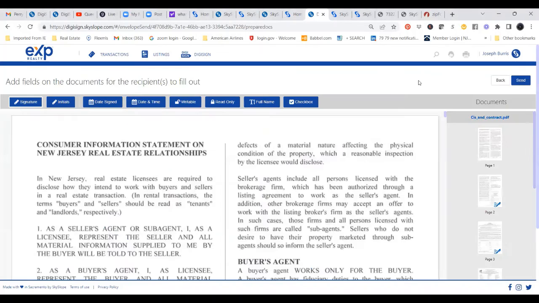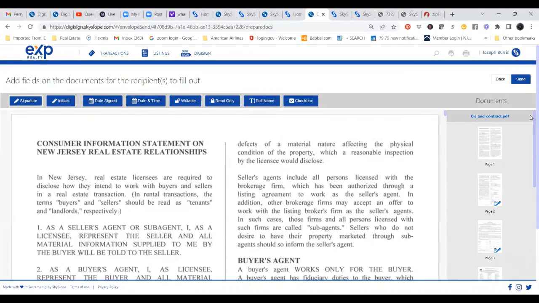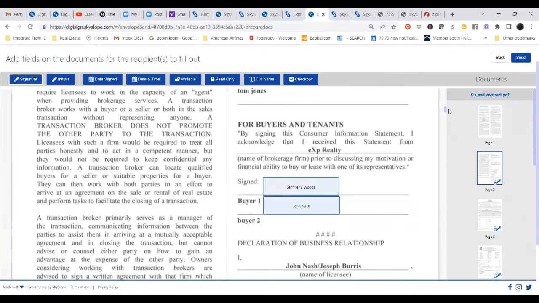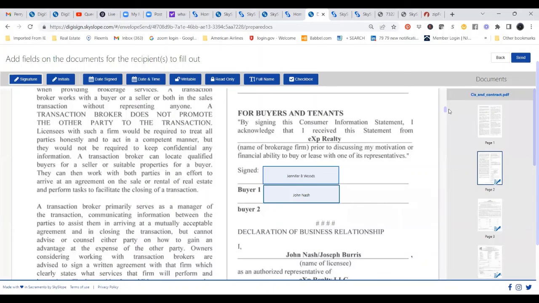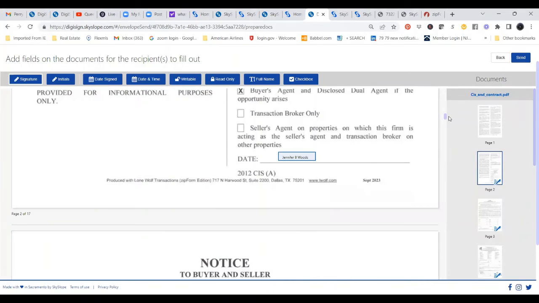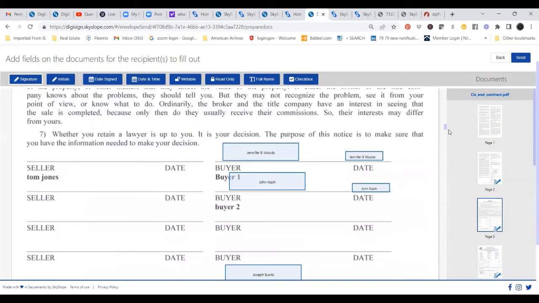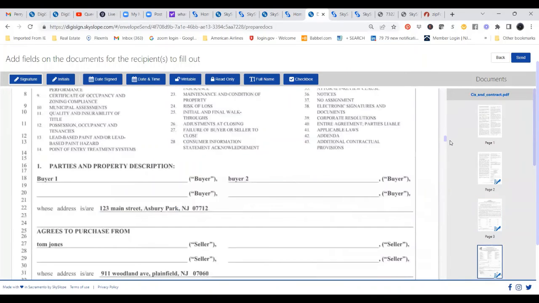Okay, it worked. You guys see it? Yeah. Okay, so the signatures appeared where they're supposed to on that page. The dates where it's supposed to be. Signatures are where they're supposed to be on this page.